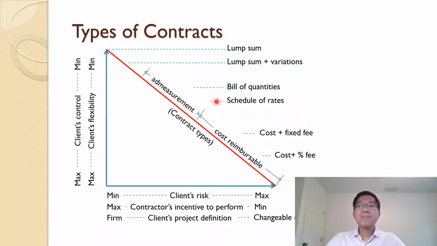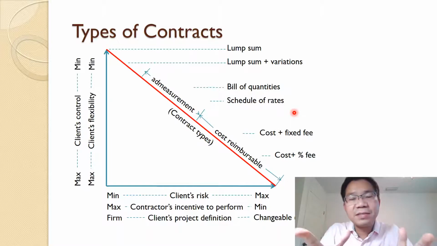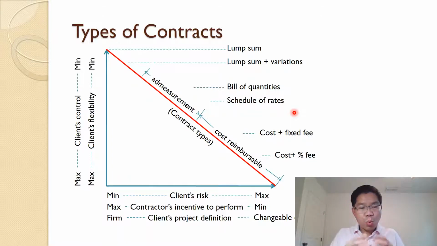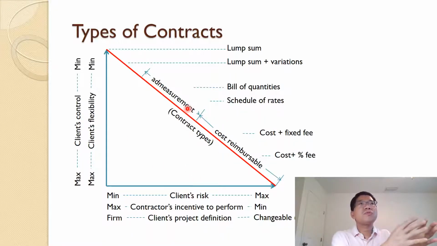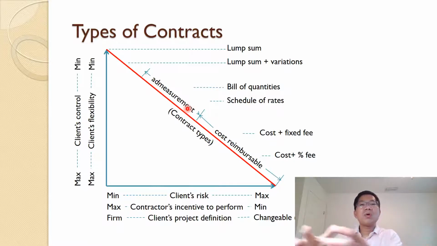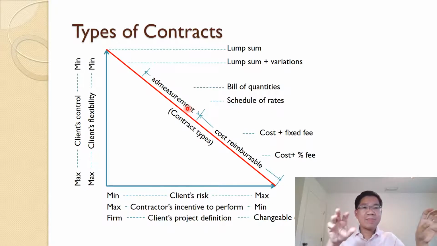The other is the unit price, bill of quantity, also called unit price or schedule of rates, where we know the fixed unit price for each item, but we don't know the actual quantity of the work. In this case, it's somewhere in the middle in terms of flexibility, because you can change the scope, the actual amount, within a certain range. The risk will also be in the middle, because you control the unit price, which is fixed, but you don't control the quantity of work, because remember, cost equals unit price times quantity.